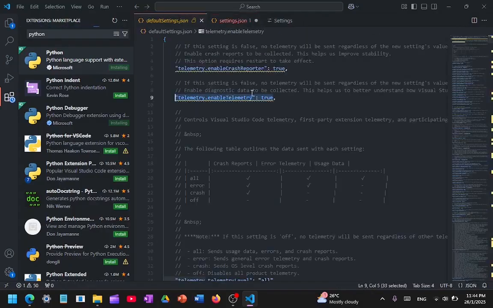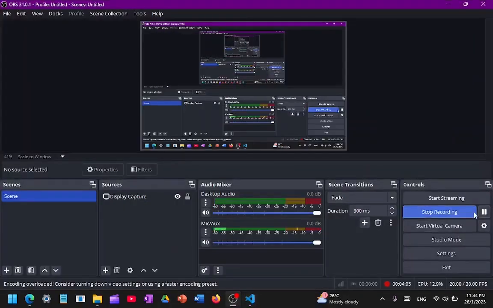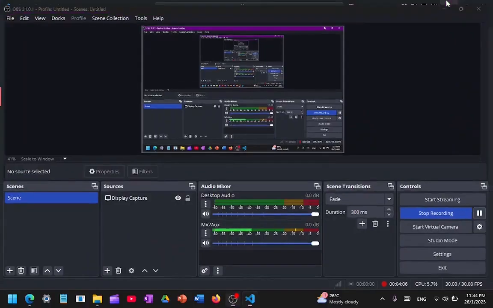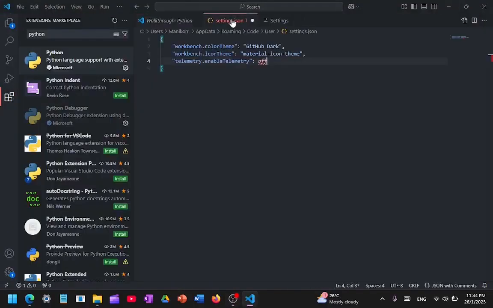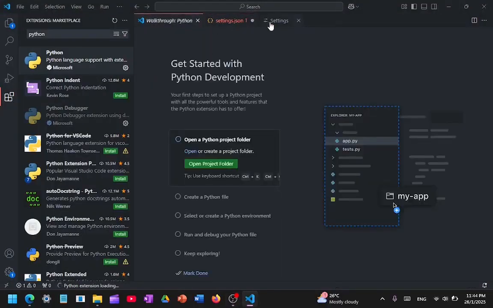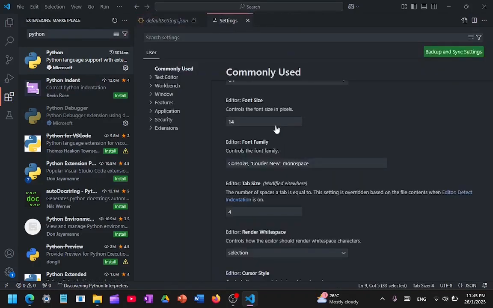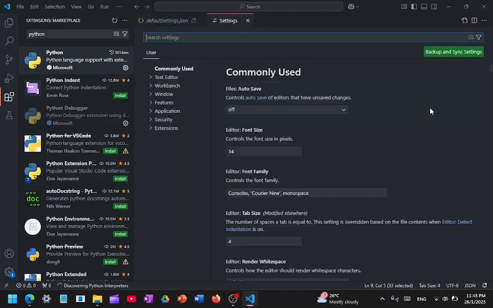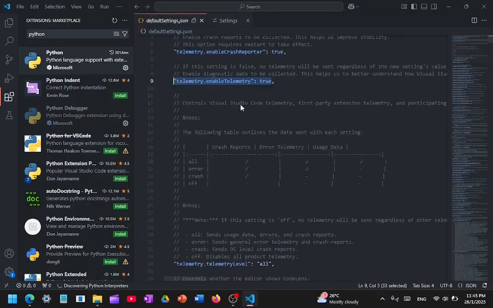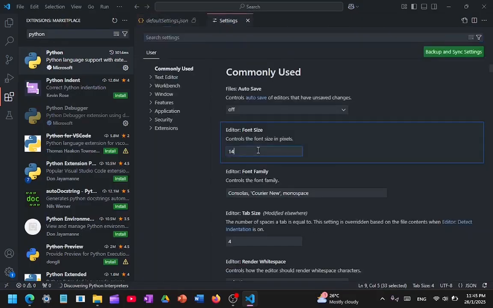Let's see. Looks like it's meant to be a string. Okay, so now these are the commonly used settings, for example autosave, font size. Let me just see the font size. We can make it bigger, like 16 instead of 14 perhaps.